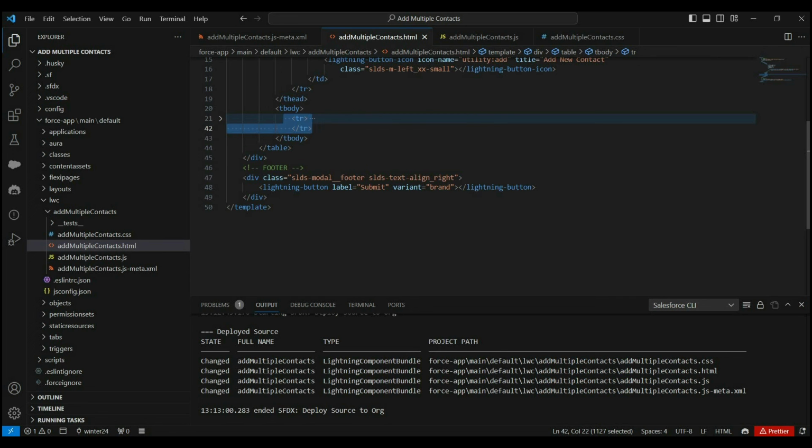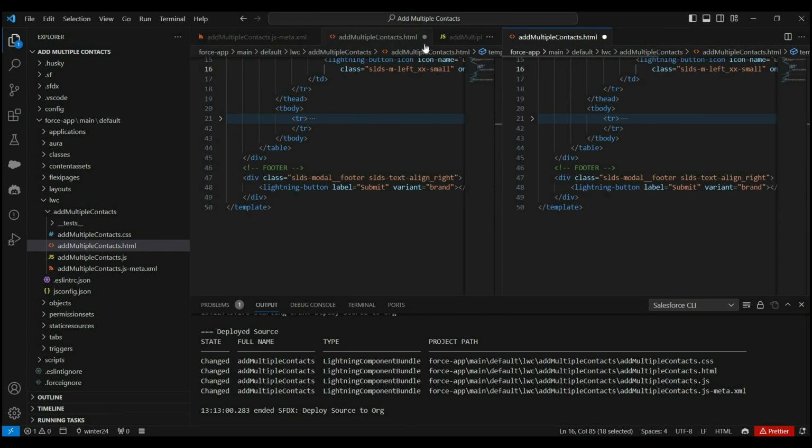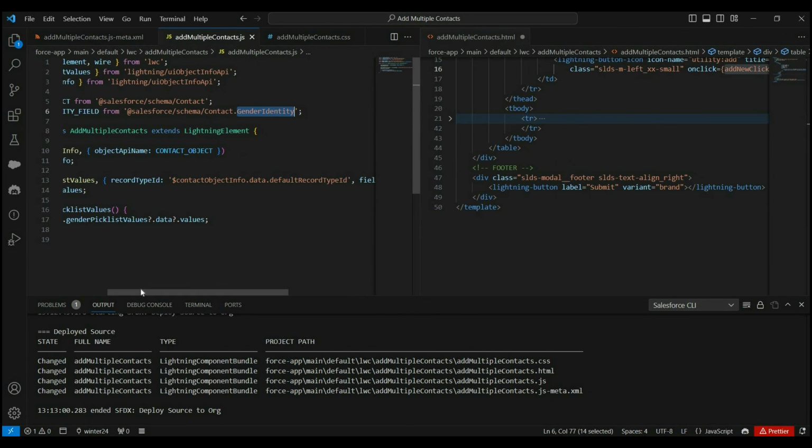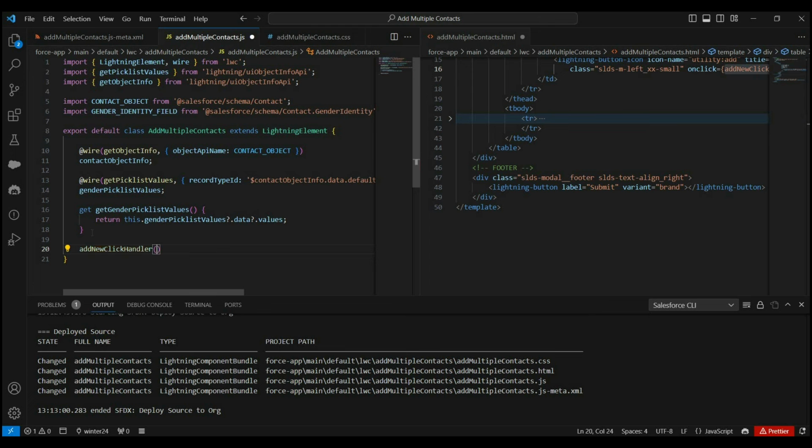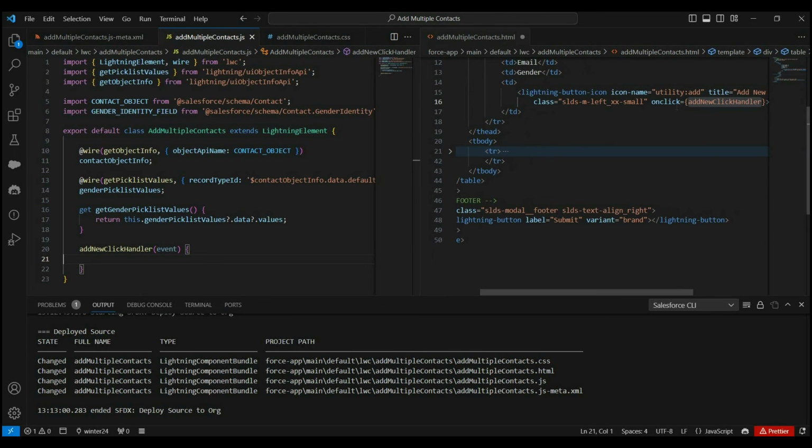So let's create that in the JS file. But before that, first let's add an onClick listener with the add button. Okay, so we have added the onClick listener with the add button and assigned this handler method, and also created this handler method here in the JavaScript file. Alright, now here first let me write the code, then I will explain it to you.